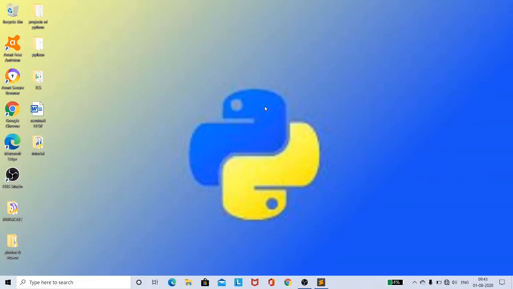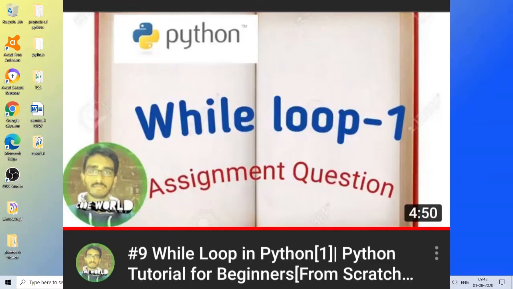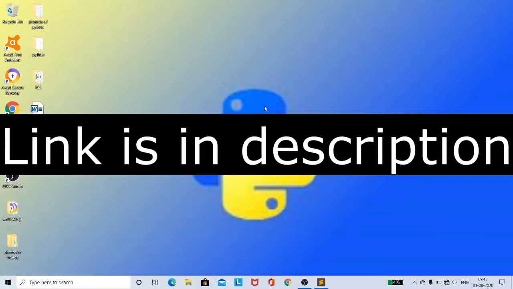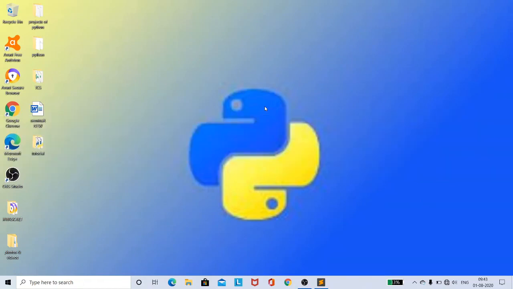Finally, the assignment. The assignment is to loop through the elements in the tuple using a while loop. Here I used a for loop, but you use a while loop and try it. I already explained what a while loop is and how to use it in previous videos. The link of the while loop video is also in the description. Please check it out and comment your code in the comment section below. I will discuss the answer in the next video.